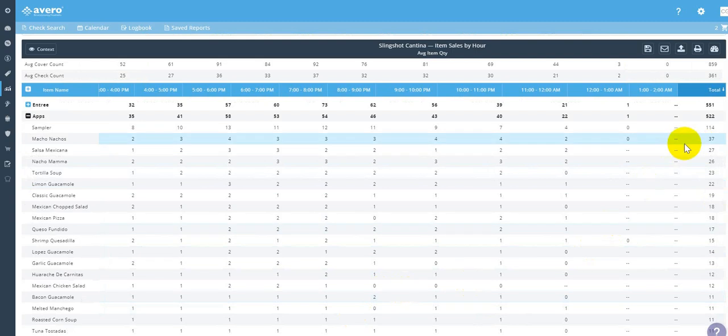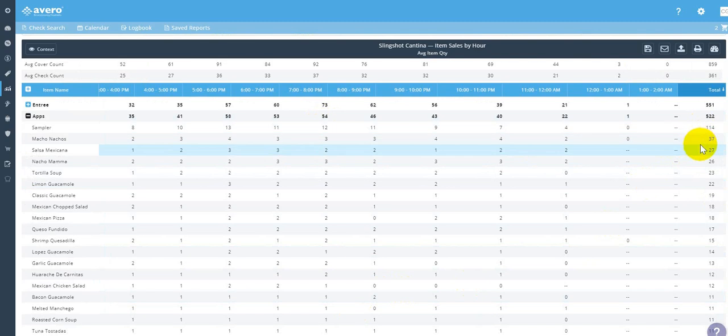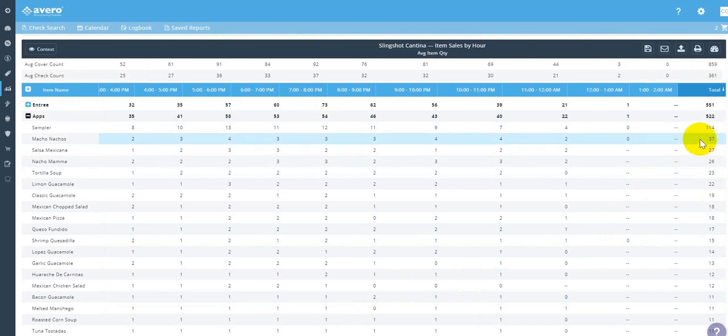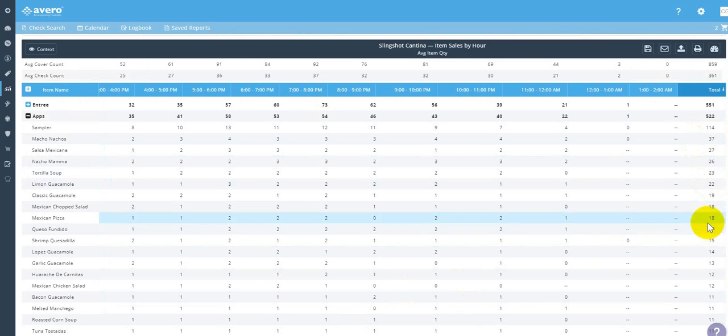After running the report, you have the ability to see on an hour increment what specific appetizers you're selling. The total will allow us to see that we, on average, sell 37 macho nachos, 23 tortilla soups, as well as a Mexican pizza. Specifically for a pizza that takes upwards of 20 minutes to prepare, it's important to understand from a prepping and pouring perspective how much supplies you would need, and specifically what time these pizzas are most likely to sell in order to keep the flow of the dining room as well as the pace of the kitchen on par.